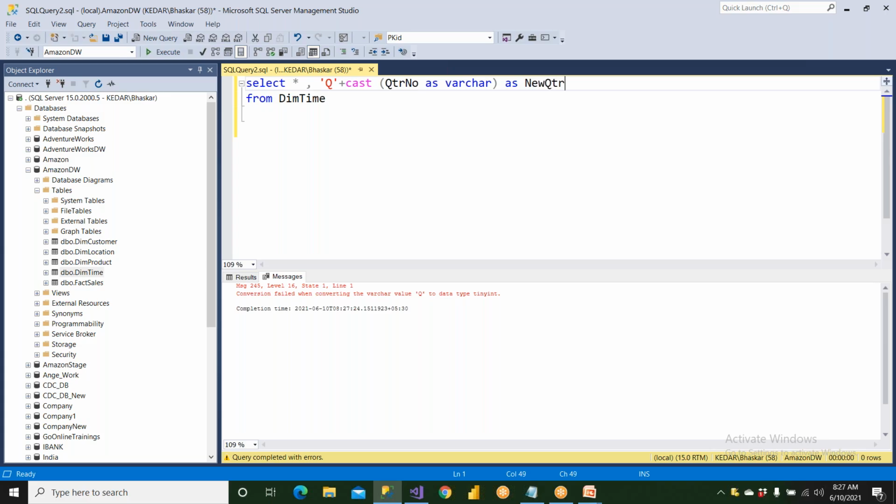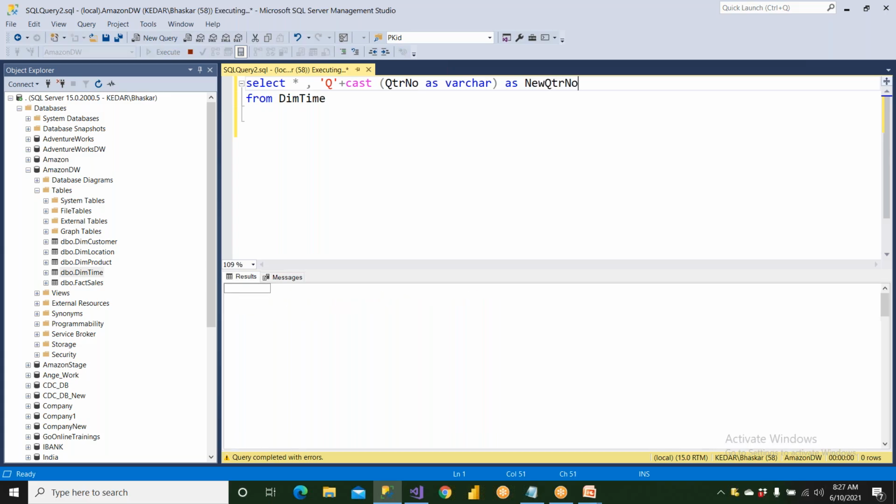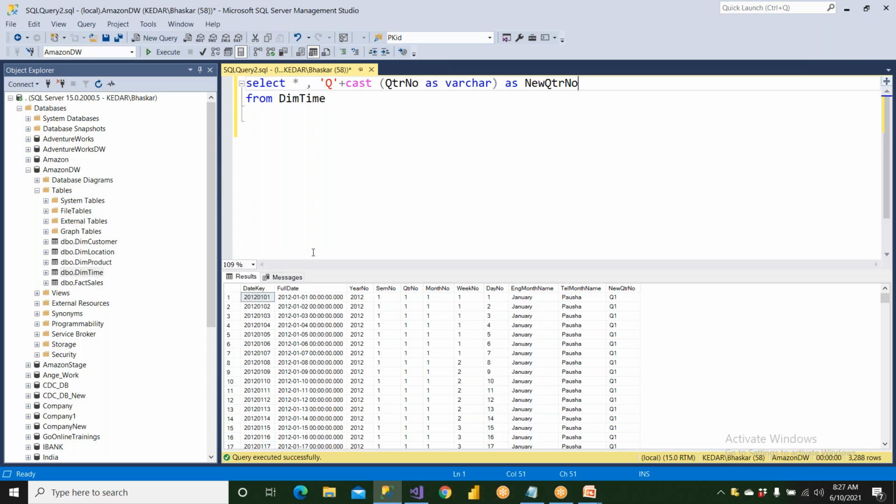And this is a new quarter number. So I'm giving some alias. Clear? So this is a quarter number. Or you can say, yeah, this is new quarter number. So I'm able to get this. So this kind of expressions I wanted to write and customize my code.